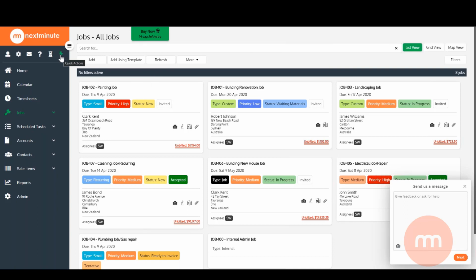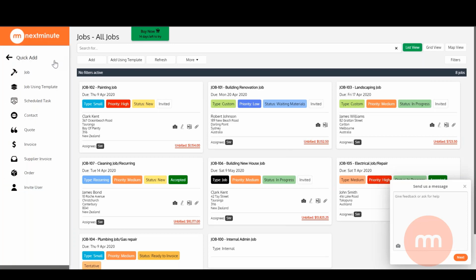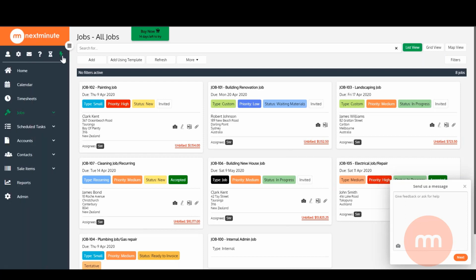Also, you might find this little lightning bolt here is quite useful if you want to do something quickly. So it's a quick actions, and if you click on that, you can create a job, create a quote, create an invoice straight away just by clicking one of these options. So some of you might not have known about that. That's kind of a new feature we've added in, just rearranging the menu. But try and explore these when you get the chance.